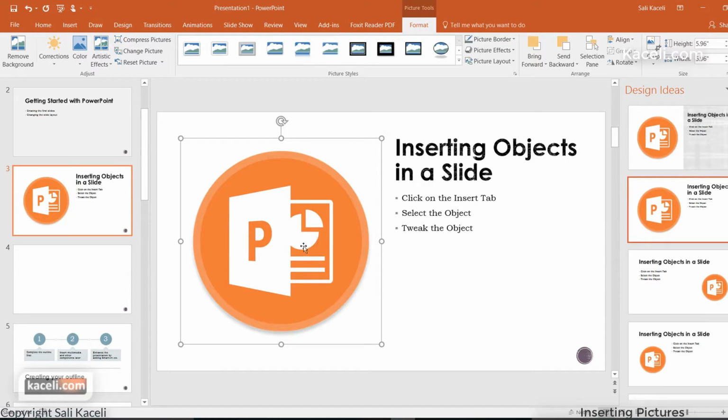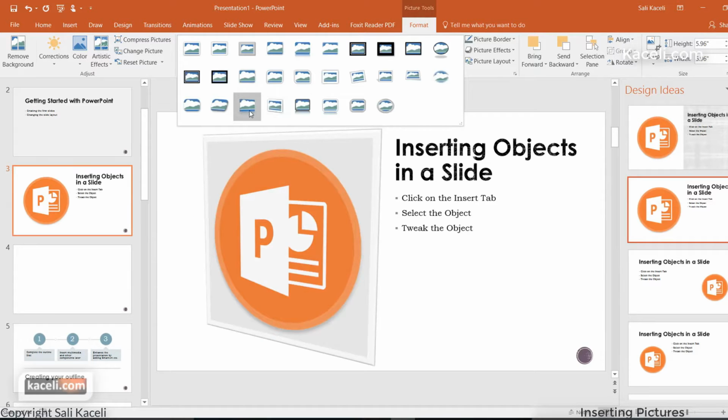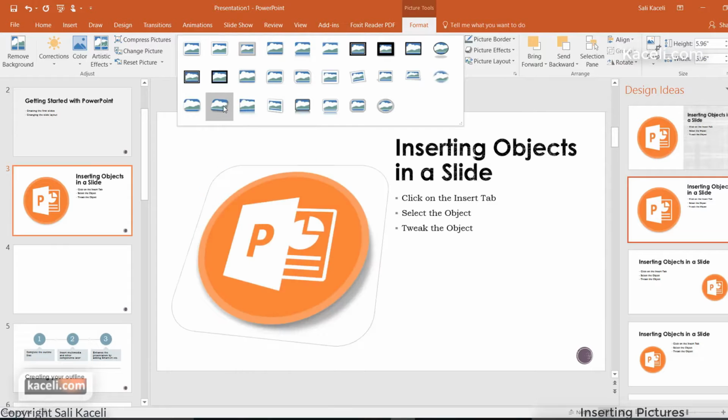Notice that for any of those objects, if you click on the object or the picture, you have those tools that show up. The idea here is that you can apply styles to any of the objects in the presentation. To apply a style, you can simply hold the mouse on any of those and it will give you the live preview. There are additional options here, and you can pick any of those designs from here.